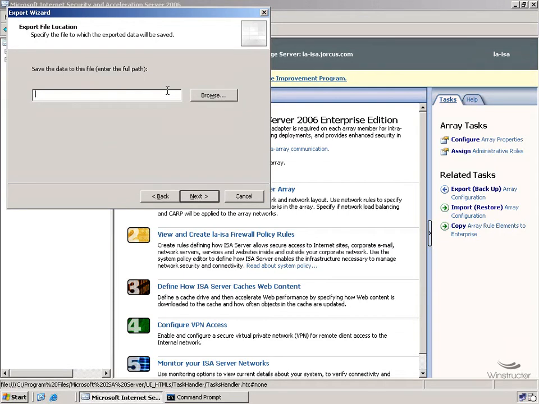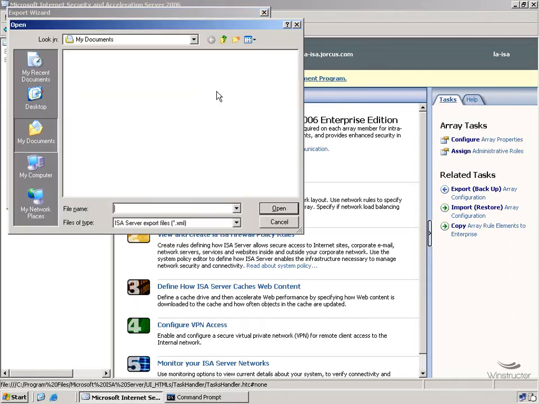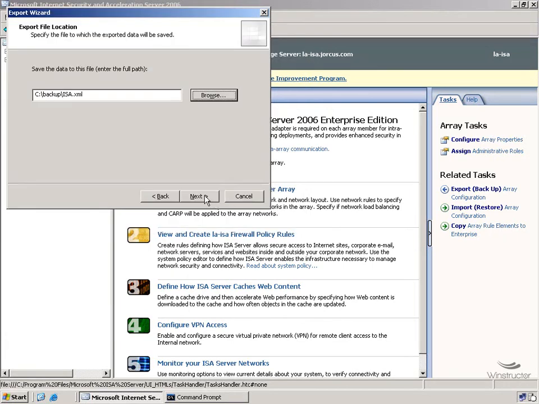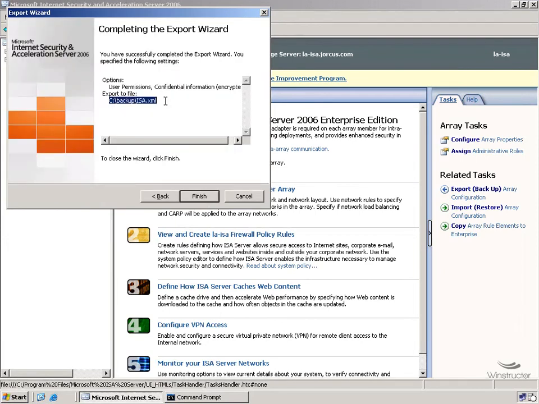All right, now here we'll need to choose where we want our exported configuration file to be saved. So I'll click Browse, and I'm going to head off to my computer here, and on my C drive, I'm just going to create a new folder which I'll call Backup, and we'll jump into that folder, and we'll give our file a name of ISA. That's original. We'll click Open, and then we'll click Next. And we're almost done here, so we're going to export our configuration to our backup folder we just created to a file called isa.xml.